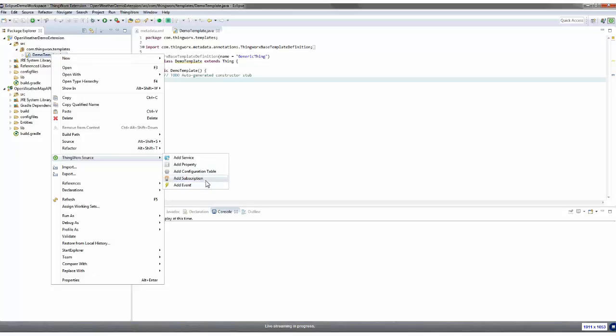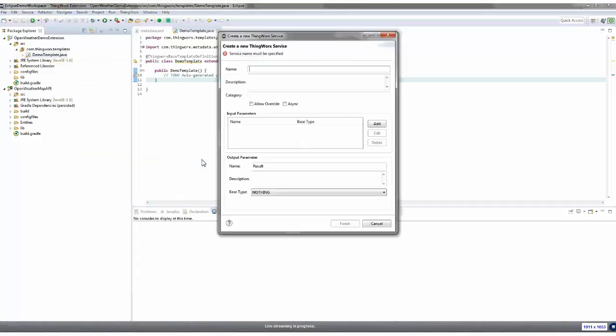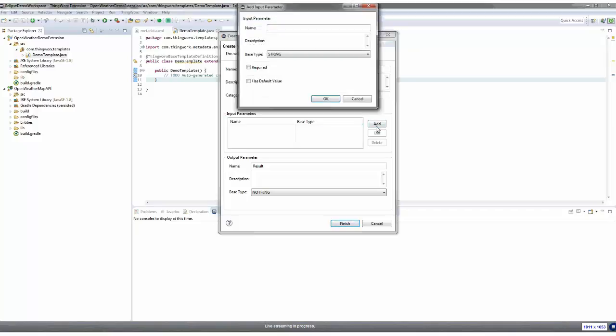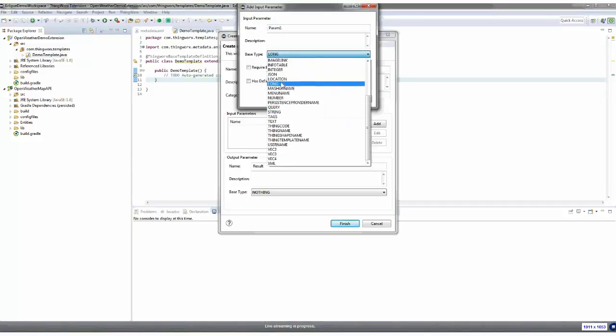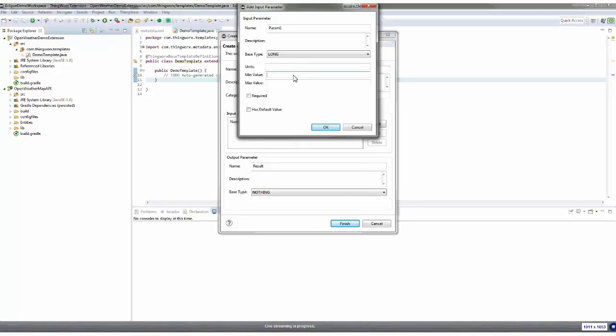So I'll click Add a Service here. You can do things like description, category. Categories are nice because they'll group all your services together inside of ThingWorx. You can create your input parameters. You can create different or use different base types. So if you want to make it a long, there's some additional characteristics here, min or max or units. You can make it required. You can say it has a default value or not.